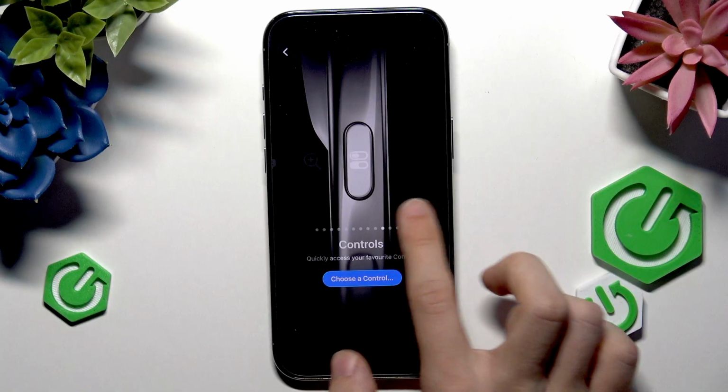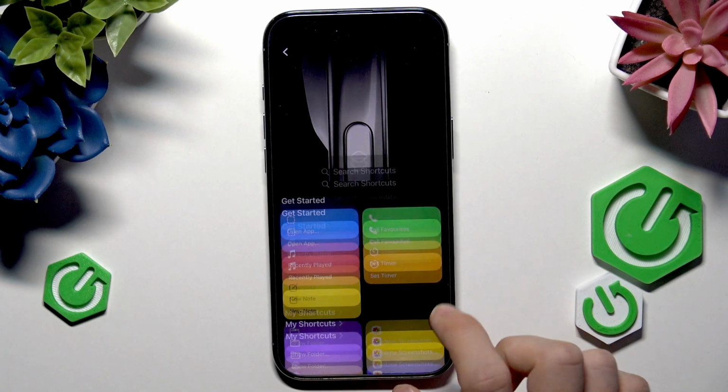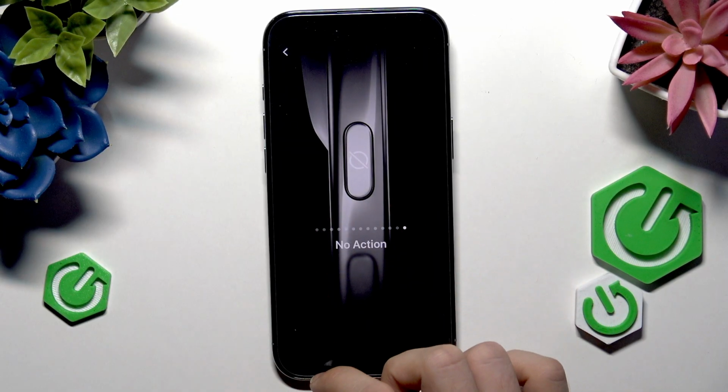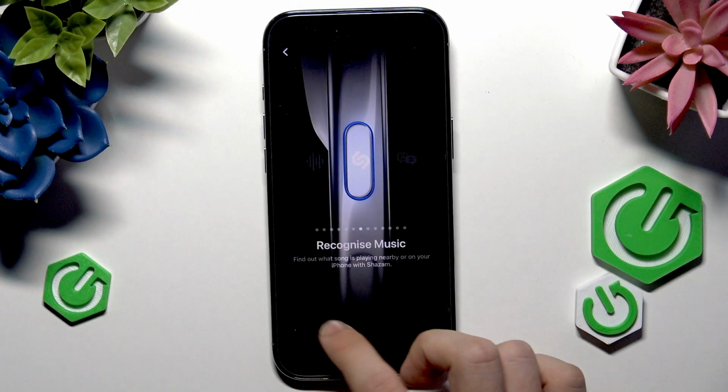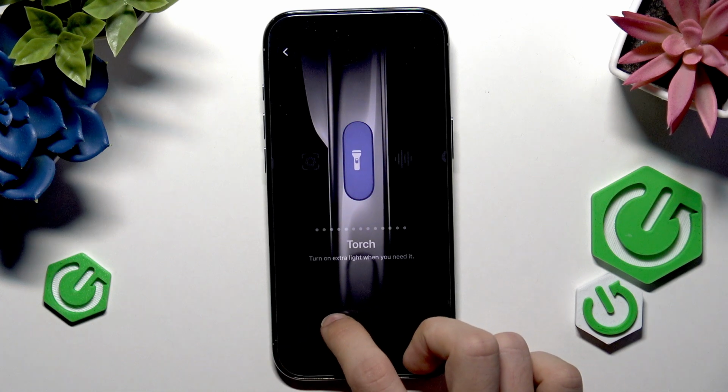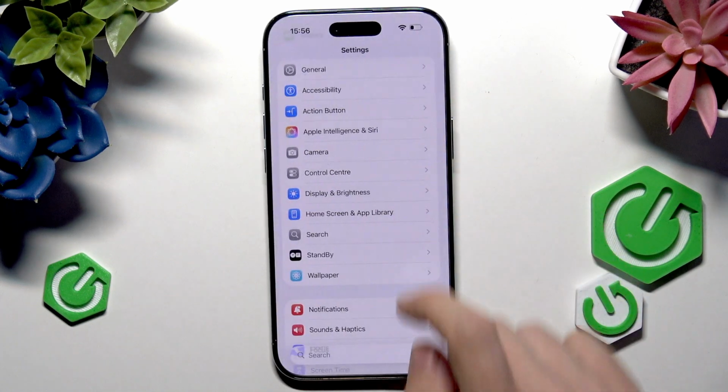Then another thing is a shortcut. If you have a shortcut in the Shortcuts app, you can assign it here, and no action if you don't like the button. I'll set it to maybe the torch, and I'll go back.